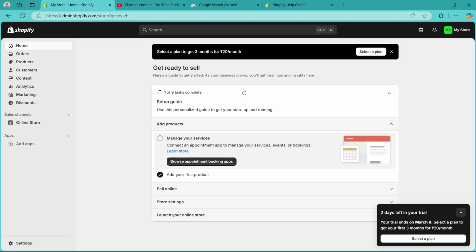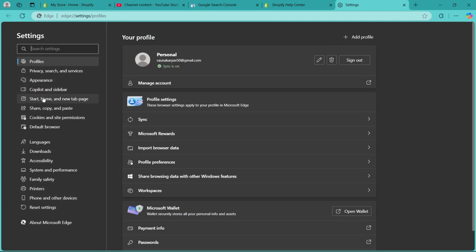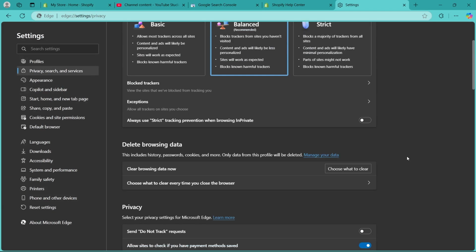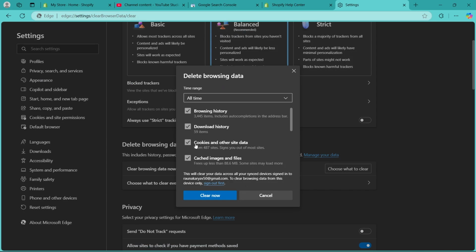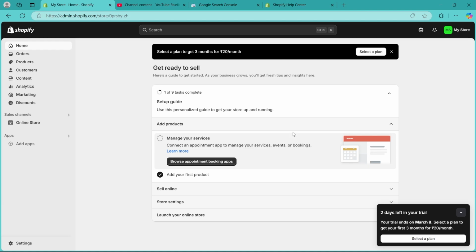Now, step 5 will be clearing cache and trying again. So if none of the steps work, click on the three-dotted icon at the top right, click on Settings. Now, click on Privacy, Search and Services, scroll down, click on Choose what to clear, click on Cookies and other site data and click on Clear Now. And that would instantly fix your problem.